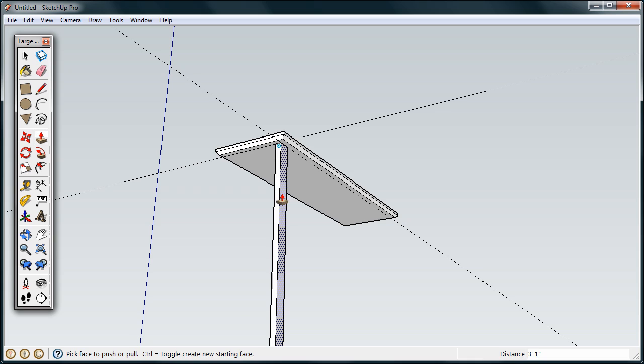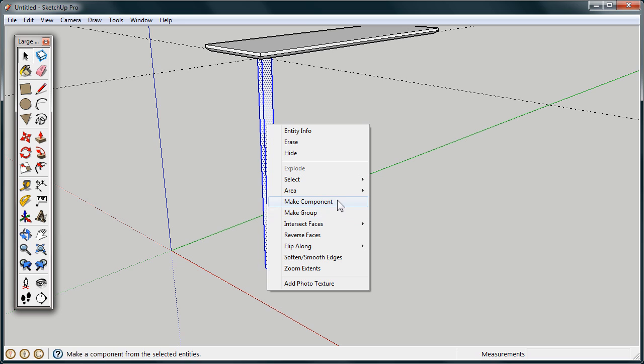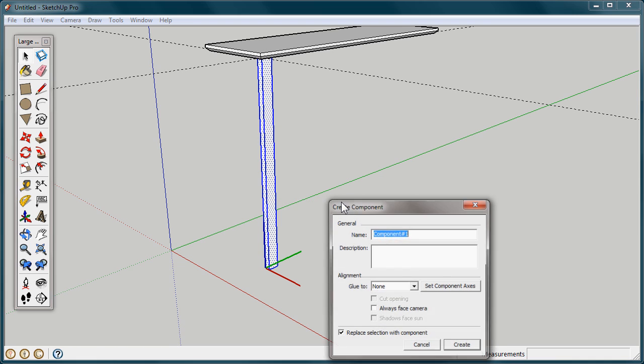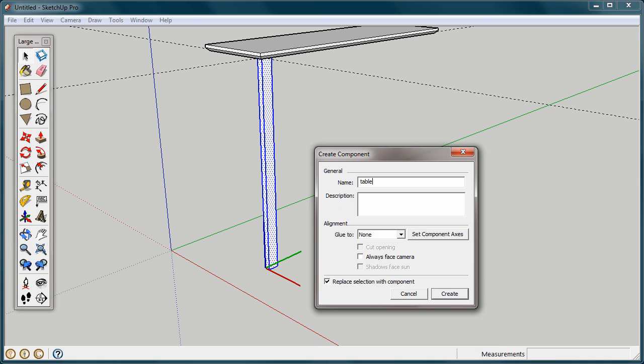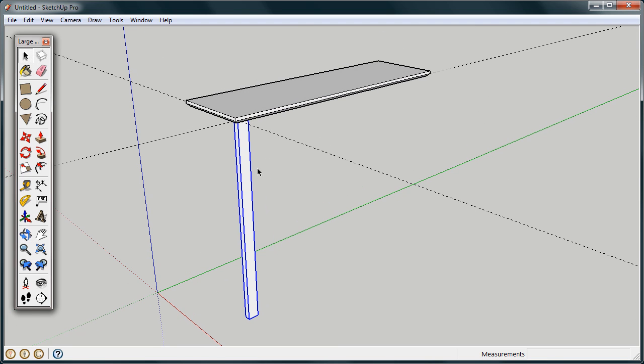Using the Select tool, triple-click on the leg to select all of it, then right or context click on it to open the context menu, and this time choose Make Component. A pop-up menu will appear. You can name the component, and your settings should match these. If they don't, cancel and try again, making sure the full leg is selected, then create the component. We made the tabletop a group and the leg a component. At first there may not seem to be a difference, but we'll see there is a very important difference.